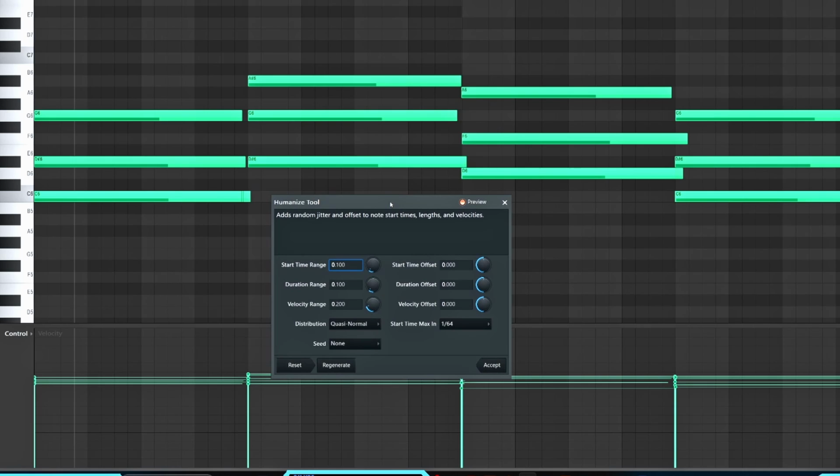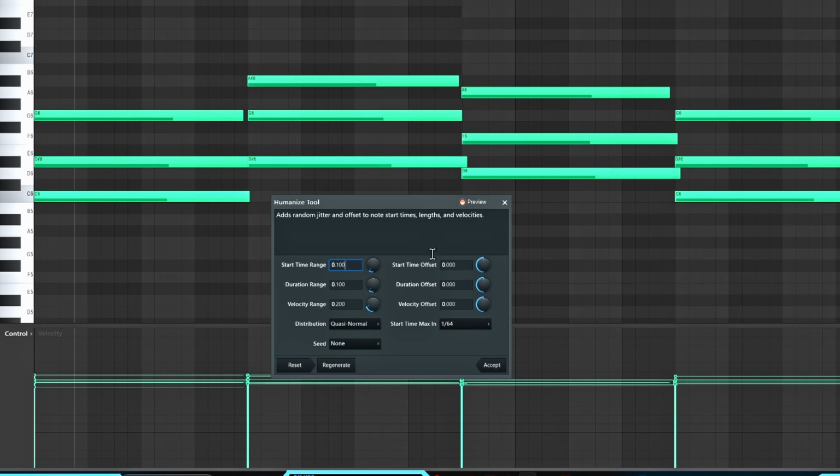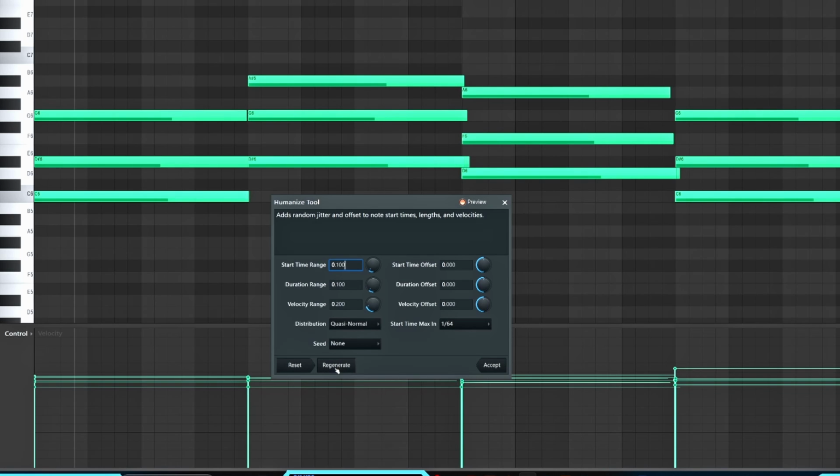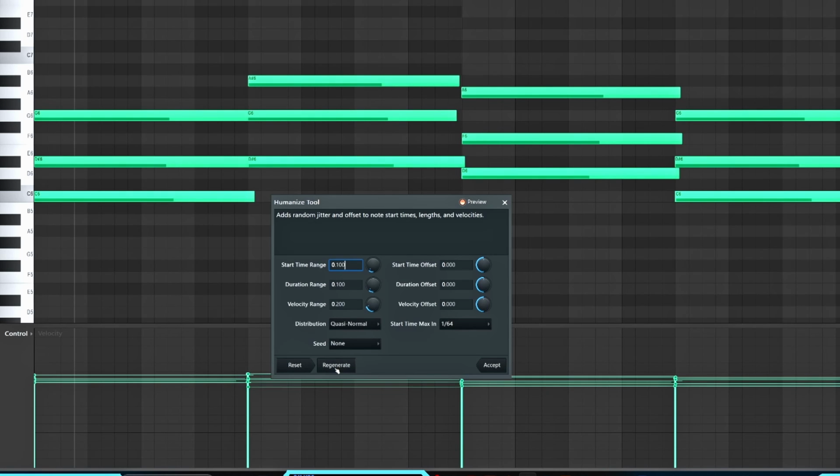So I'm gonna drag this down. You'll be able to see anything moving if I hit this button here that says regenerate. And as you see, it moves stuff around, it changes the velocities. So I can just keep hitting regenerate, and it's gonna do different ones, right?